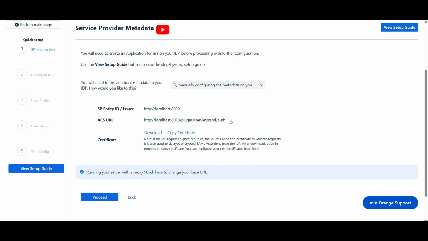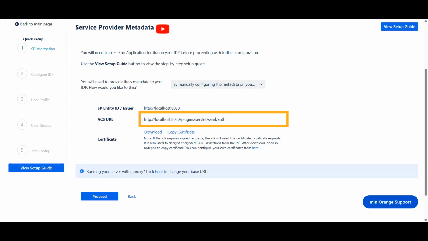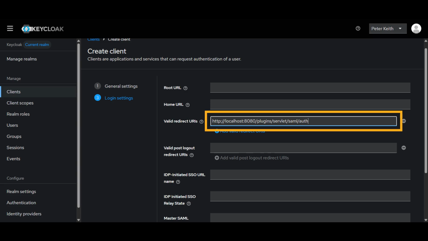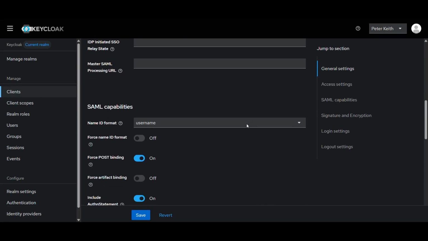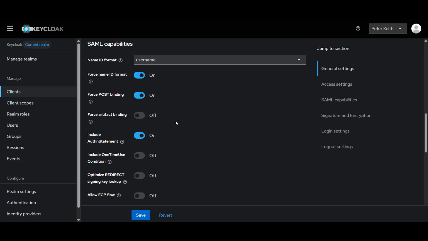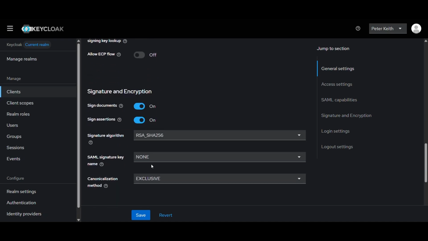Switch back to the miniOrange SAML app and copy the ACS URL into the KeyCloak console. In KeyCloak, locate valid redirect URIs and enter the ACS URL there. Save the changes. Next, configure the name ID format and select username or email as your name ID. Enable signing options as required. Save your settings to confirm changes.